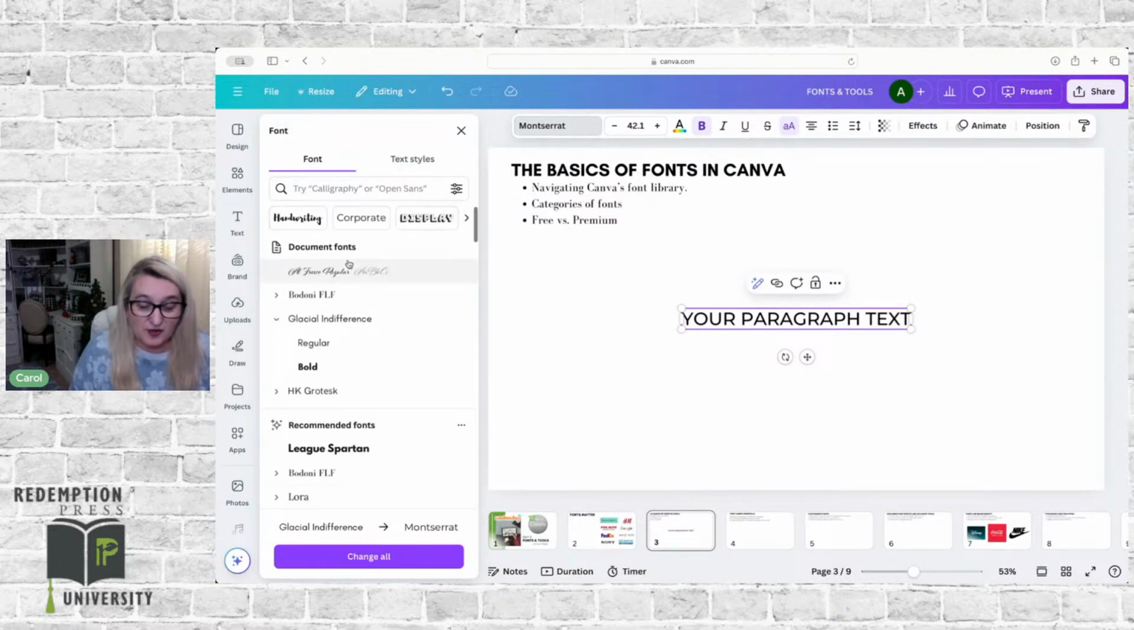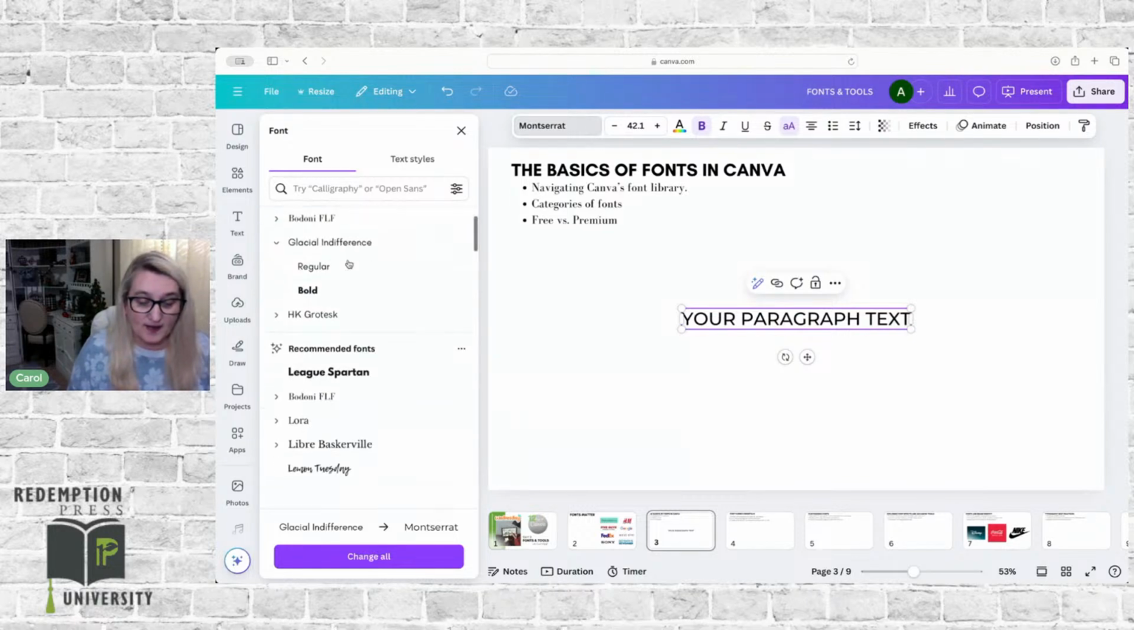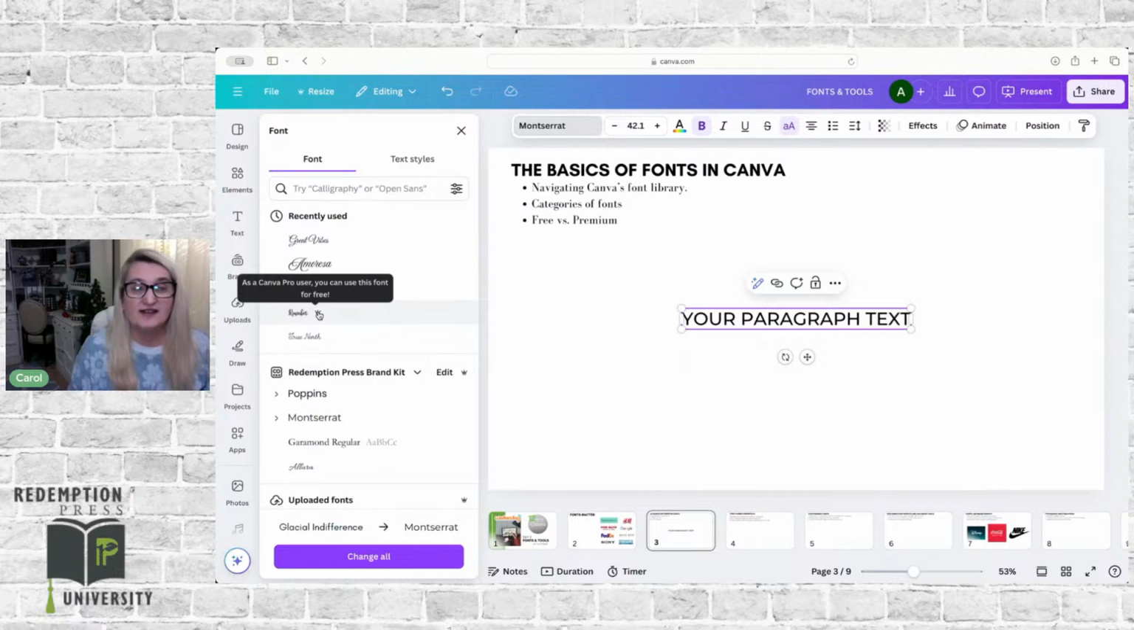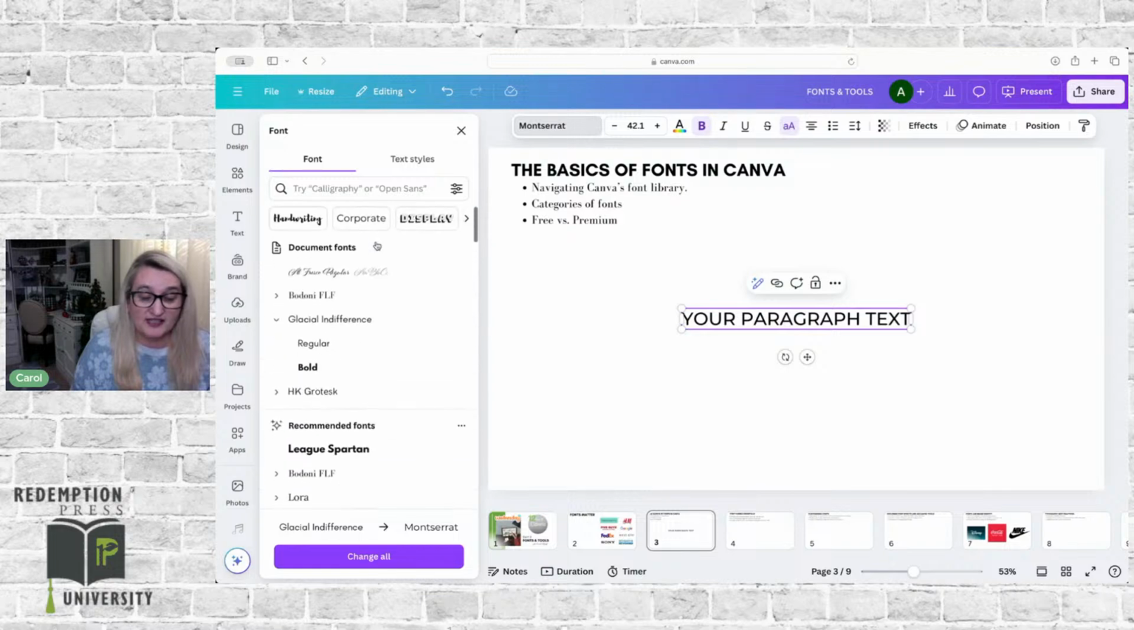The other thing that you'll want to know is, again, just like in the elements, when there is a crown by the font, it means that that font is only available for a pro Canva user. So you can't use that font unless you pay to use Canva.